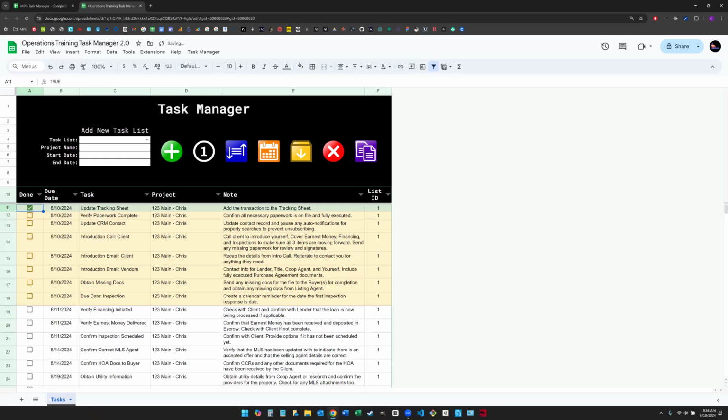We just hit the check button, and that's going to highlight the task in green. So we've completed that. We want to verify our paperwork is complete, so check that task off. And let's say we got most of these done. All right, so we went ahead and completed all these tasks, and these are already built out for you. So you can change these to match how you do your own transactions in your market. But this is essentially how you will mark tasks completed.